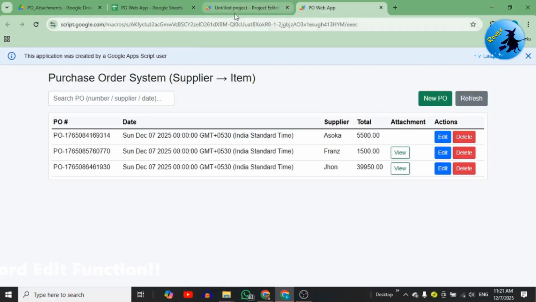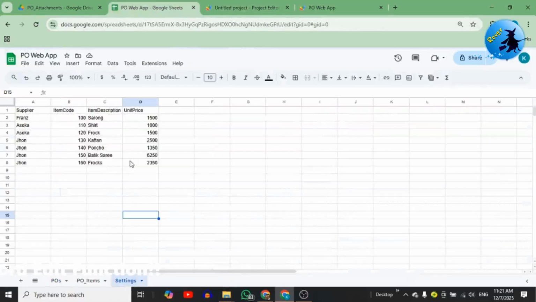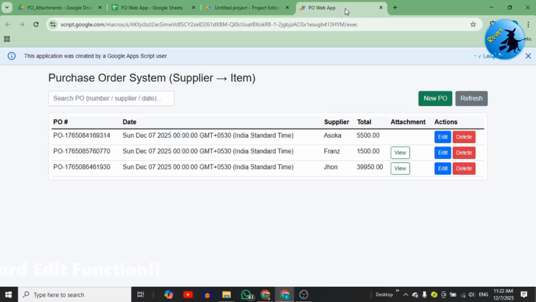This system uses a special logic where each supplier has its own item list. Items are filled dynamically based on the selected supplier. No wrong item can be selected accidentally. This is exactly how professional ERP systems work.